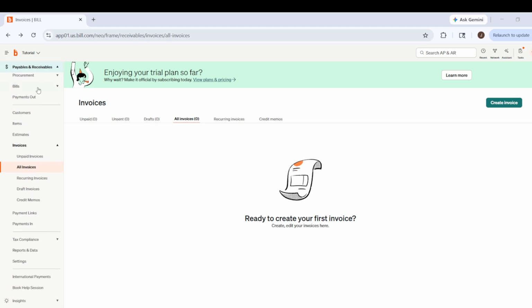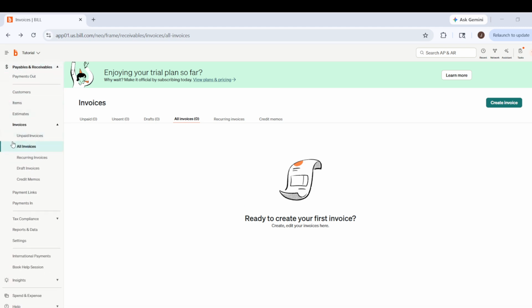Next, click Invoices in the left navigation menu. Look at the left side of the screen for the Invoices option. Selecting this takes you to the area where all invoice activity is managed, including creating new invoices and sending payment requests. Once you click it, you should see an Invoices page or a list of existing invoices.